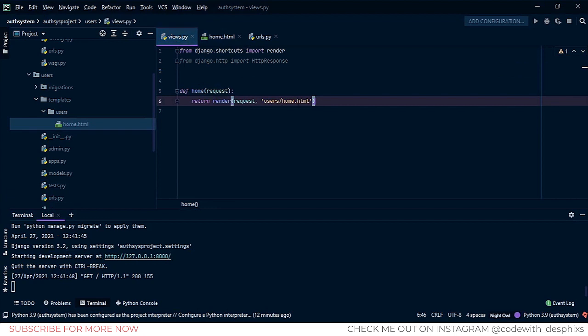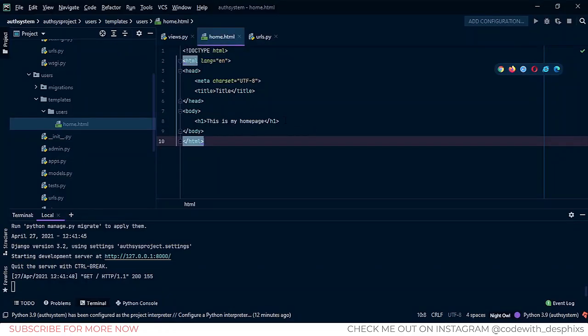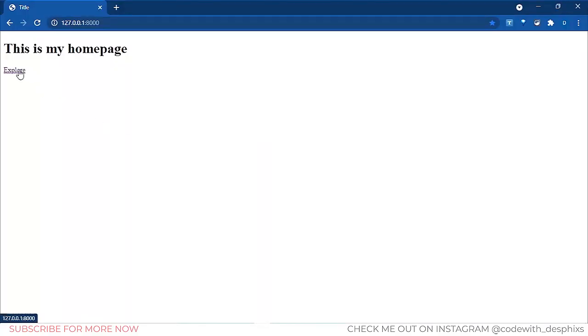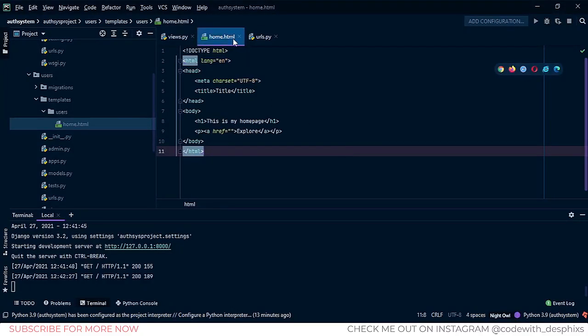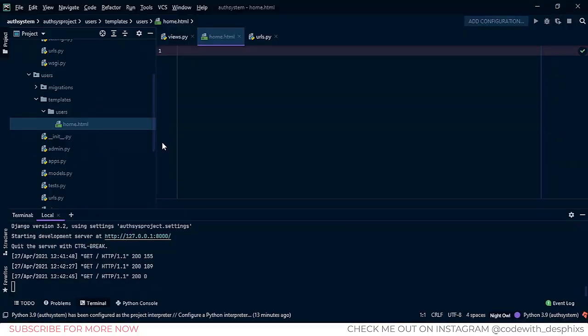So now whatever we make in here is going to show up here. For example, let's duplicate this and give it a p tag, and in this p tag, let's add an a tag and name it explore. So here, as you can see, we have a link now that says explore, and this is a very basic website, and everything that we're going to be doing to this website would actually be stored in this home.html template. So let's continue with everything that we want to do here and get rid of all this. Now we have a blank page over here.